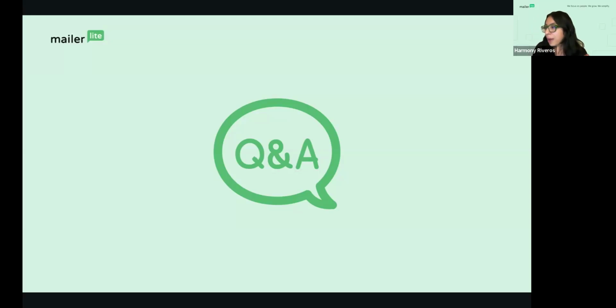Someone asked, can you use pop-up forms in Classic? You can use pop-up forms in Classic, but the new editor, what we are discussing, is in the new version of MailerLite, so you won't see the new editor in the Classic. You only see it here.